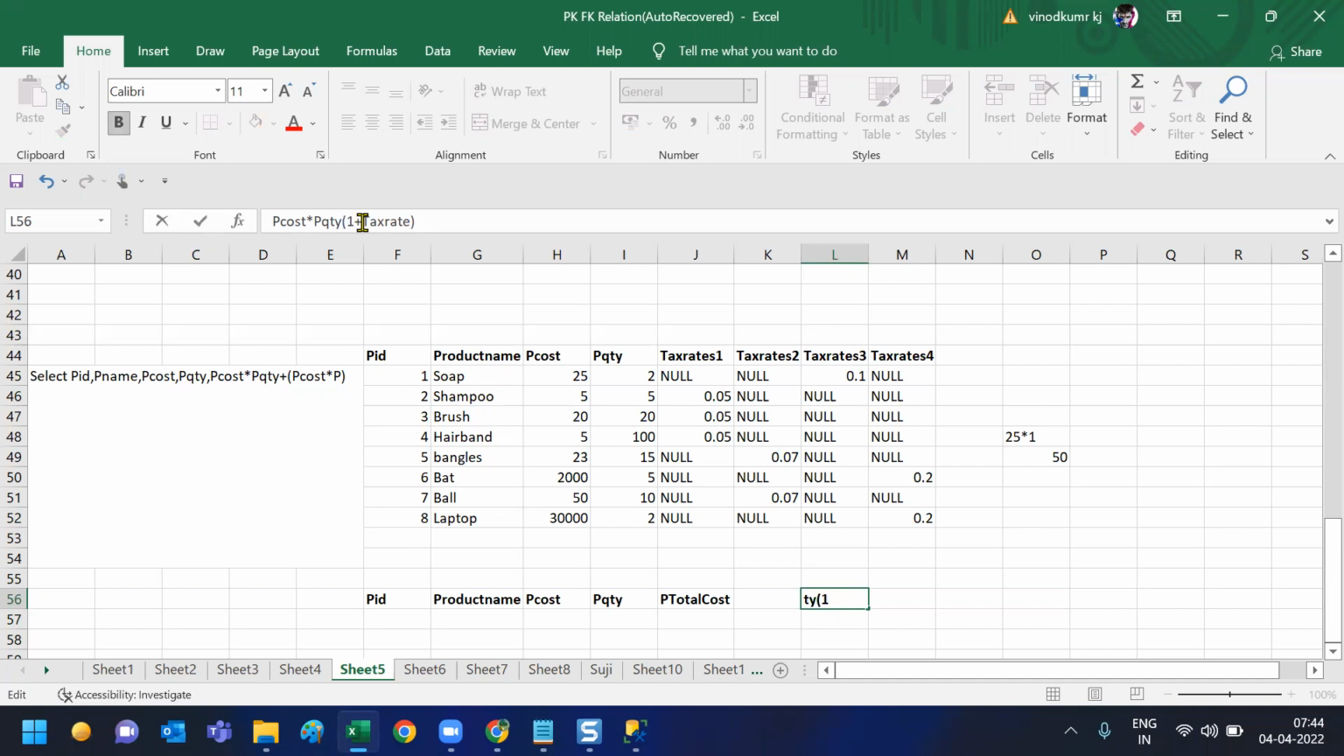This represents the same thing. So product cost into product quantity into 1 plus tax rate. Yes, that will give the same value, sir. I don't know if SQL Server will take it or not, but this is the standard. I don't think so.